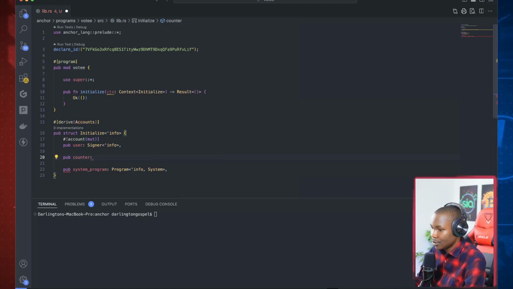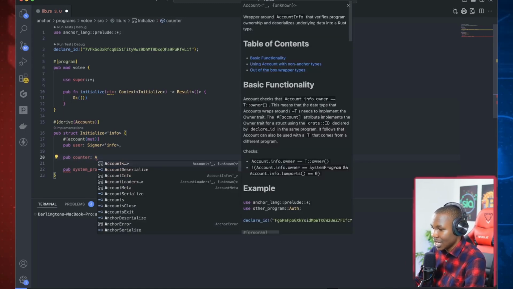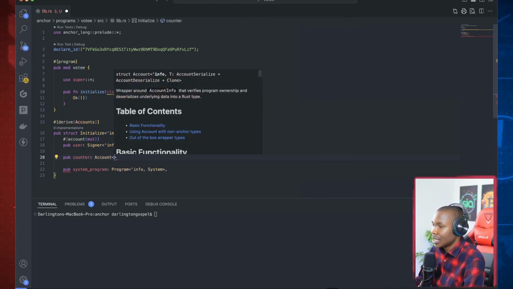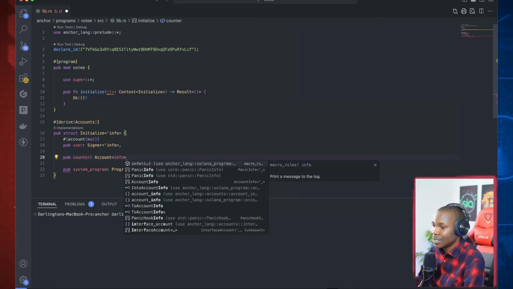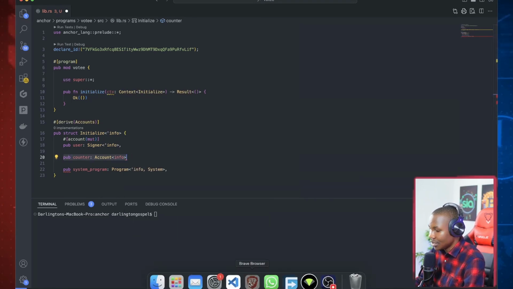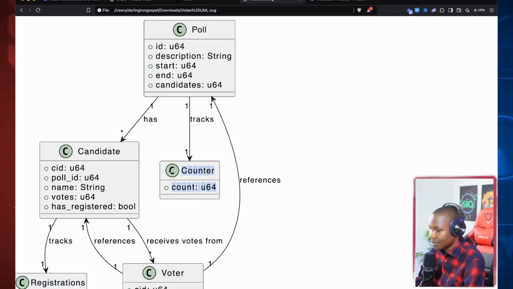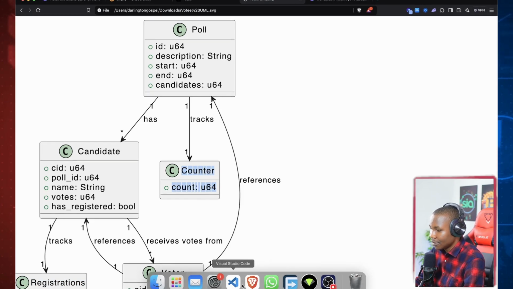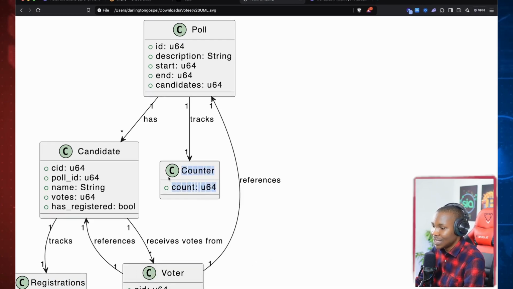Okay, so counter is going to be an account, and this account is going to hold information about how many polls we have on our platform. What we're doing here right now is equivalent to this. We're creating this counter. An account holds data.